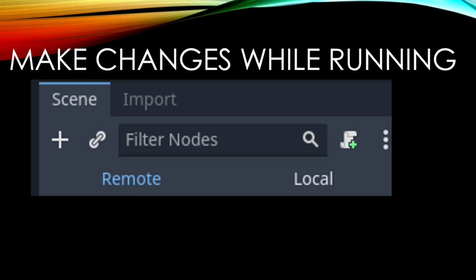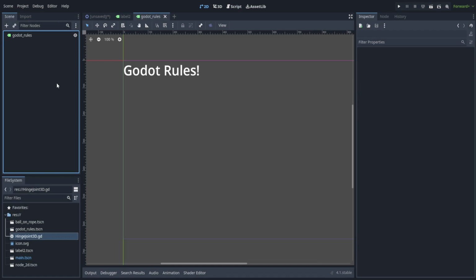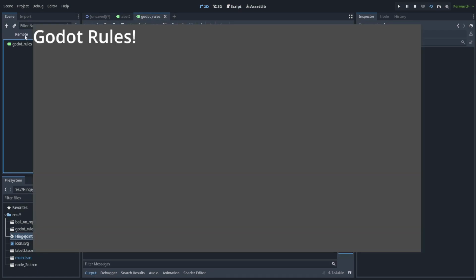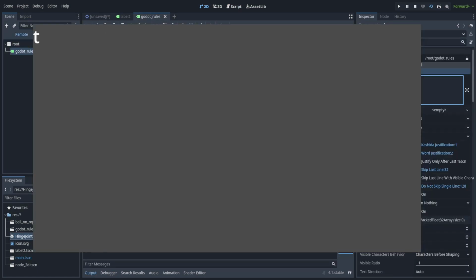We can make changes while the game is running, similar to Unity. I can run this scene here that says Godot Rules, then click in the Remote tab, type whatever, and it shows up while the game is still running in the background.